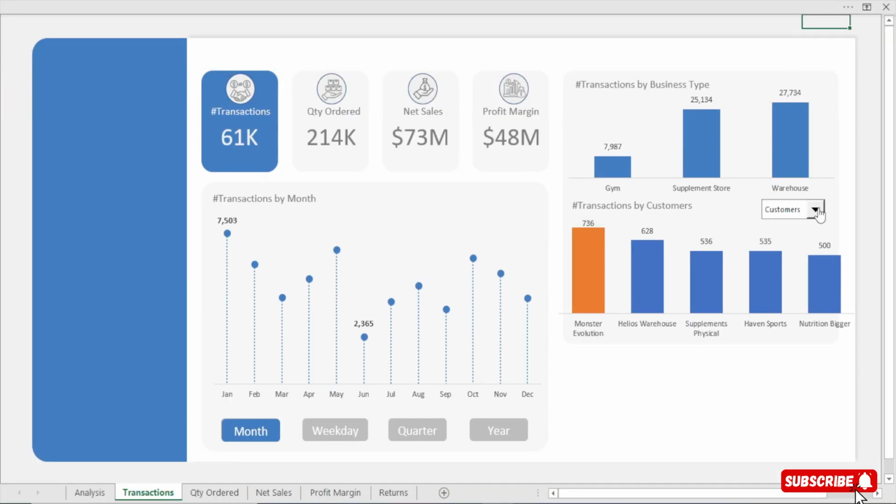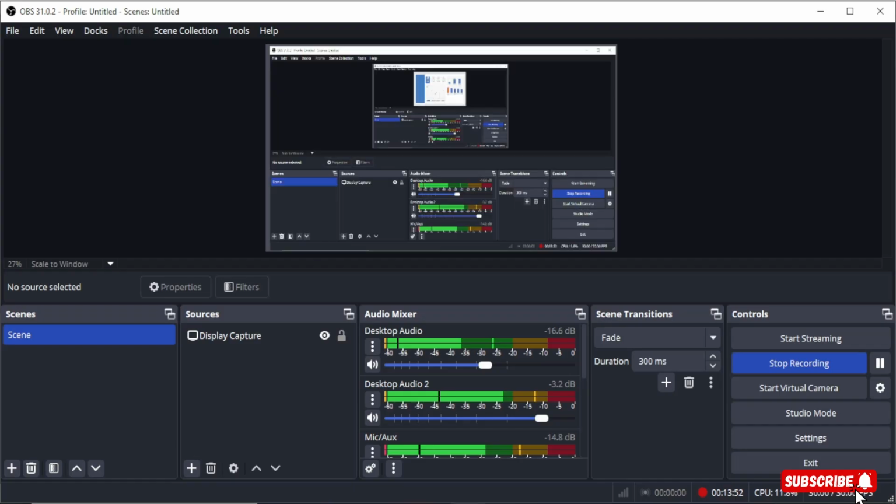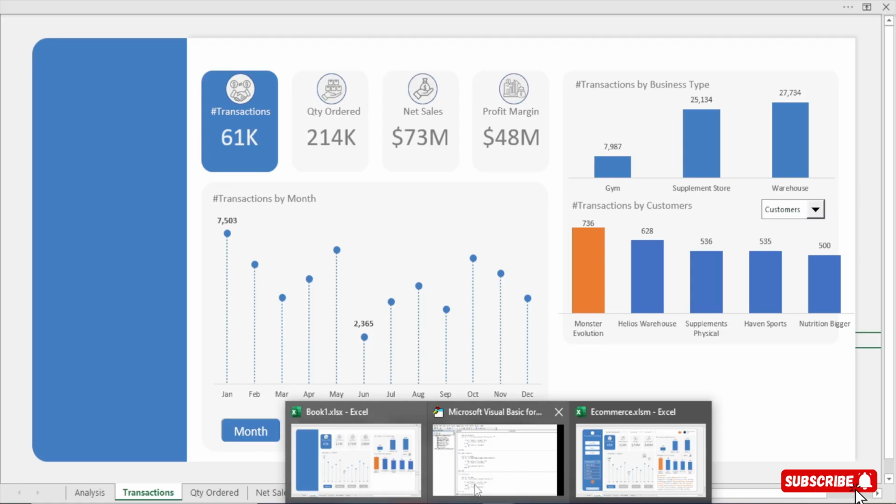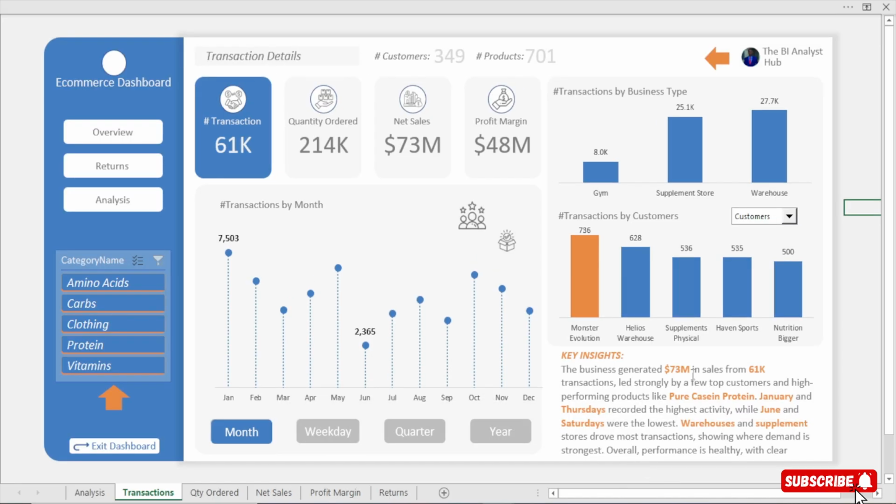Now watch here. Watch what is happening. Now when you select this product, you see this has changed to what? Transactions by product. When we change this to customers, it is showing what? Transactions by customers. Perfect. So this is what we want to have, right? Perfect. Now when you check the completed version, we have some insight here, right?